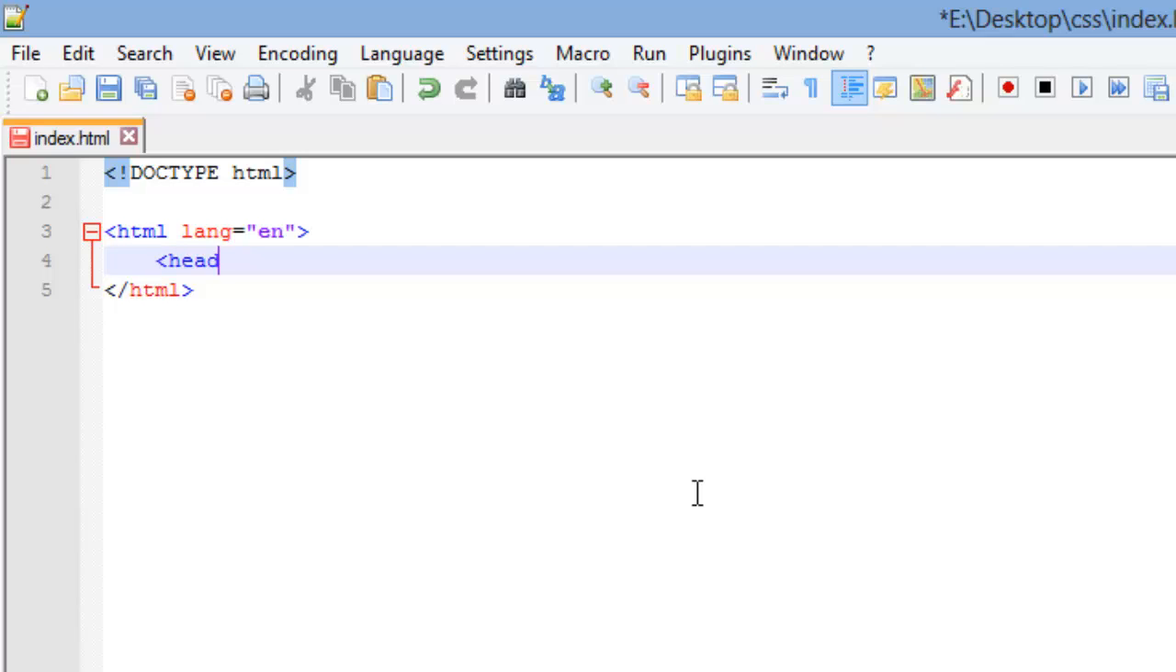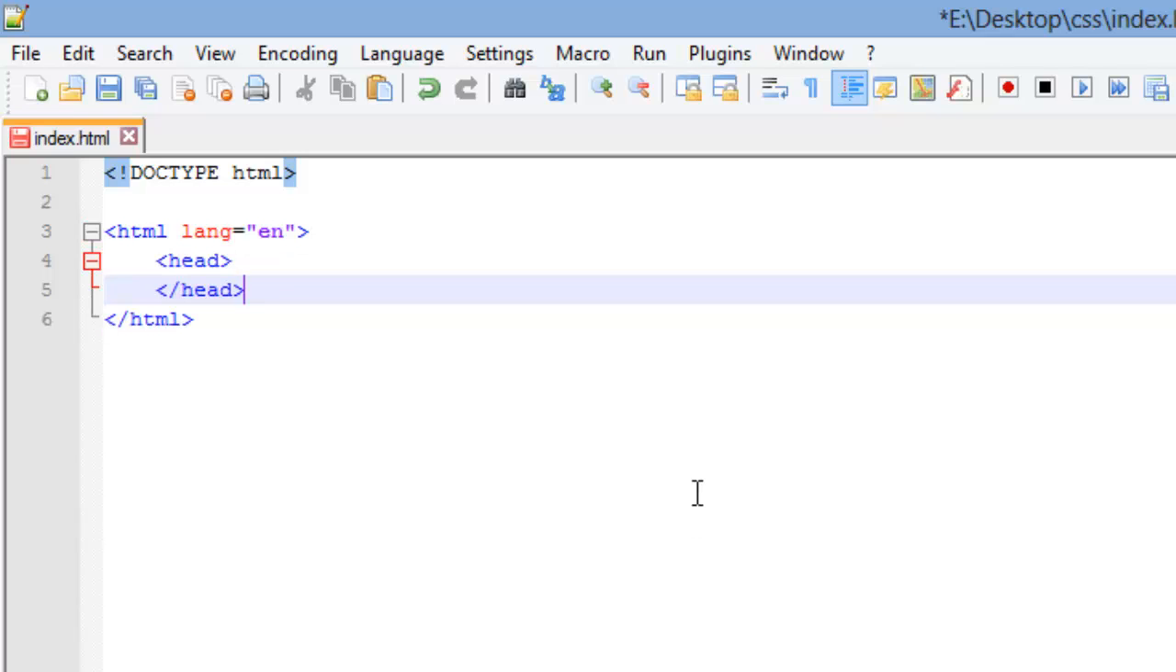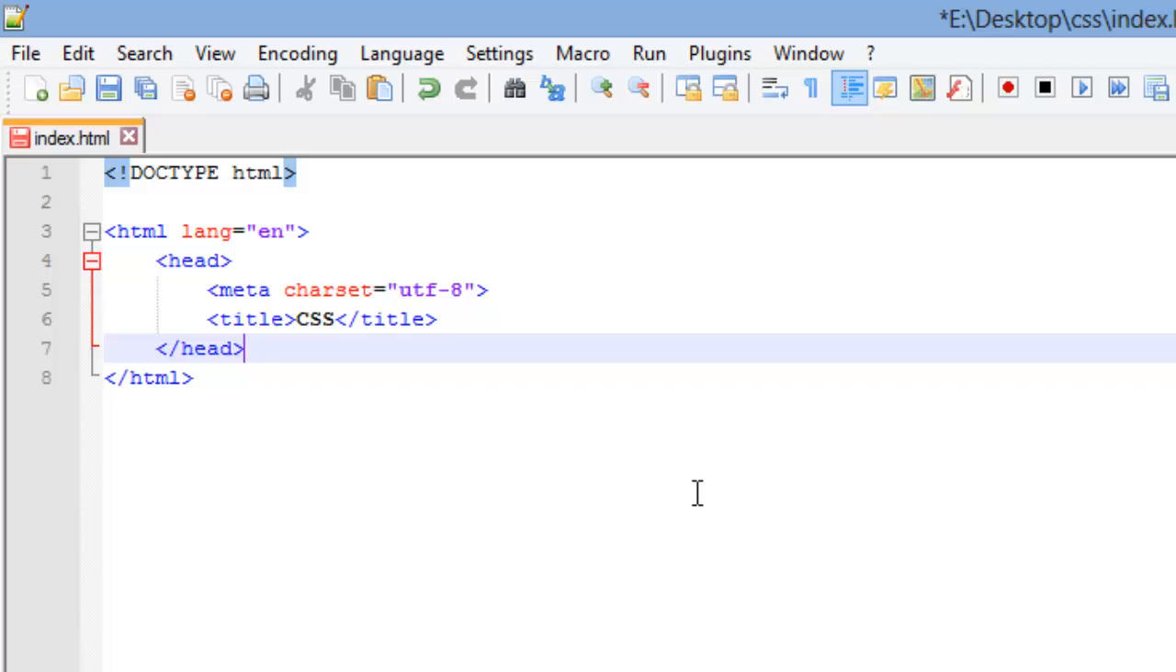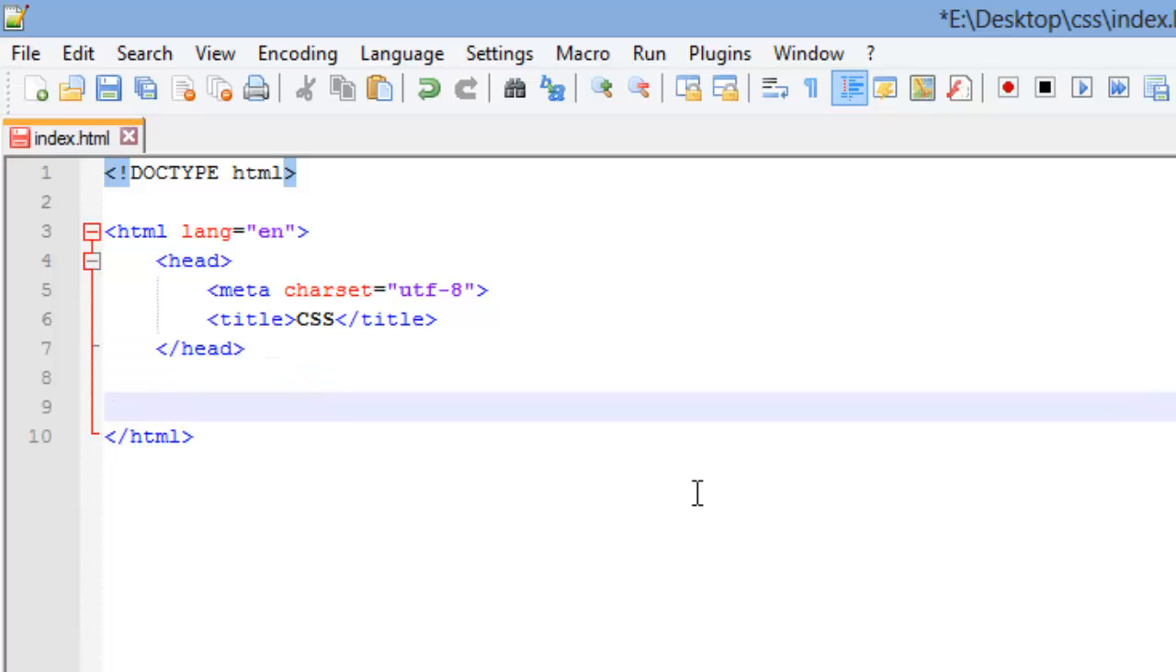I'm going to open up my head section and close that. I'm going to add in my meta tag with my character set attribute, set to UTF-8. Now I'm going to open my title. I'm just going to call this CSS, and close that. Alright, and then I'm going to go down and create a body.